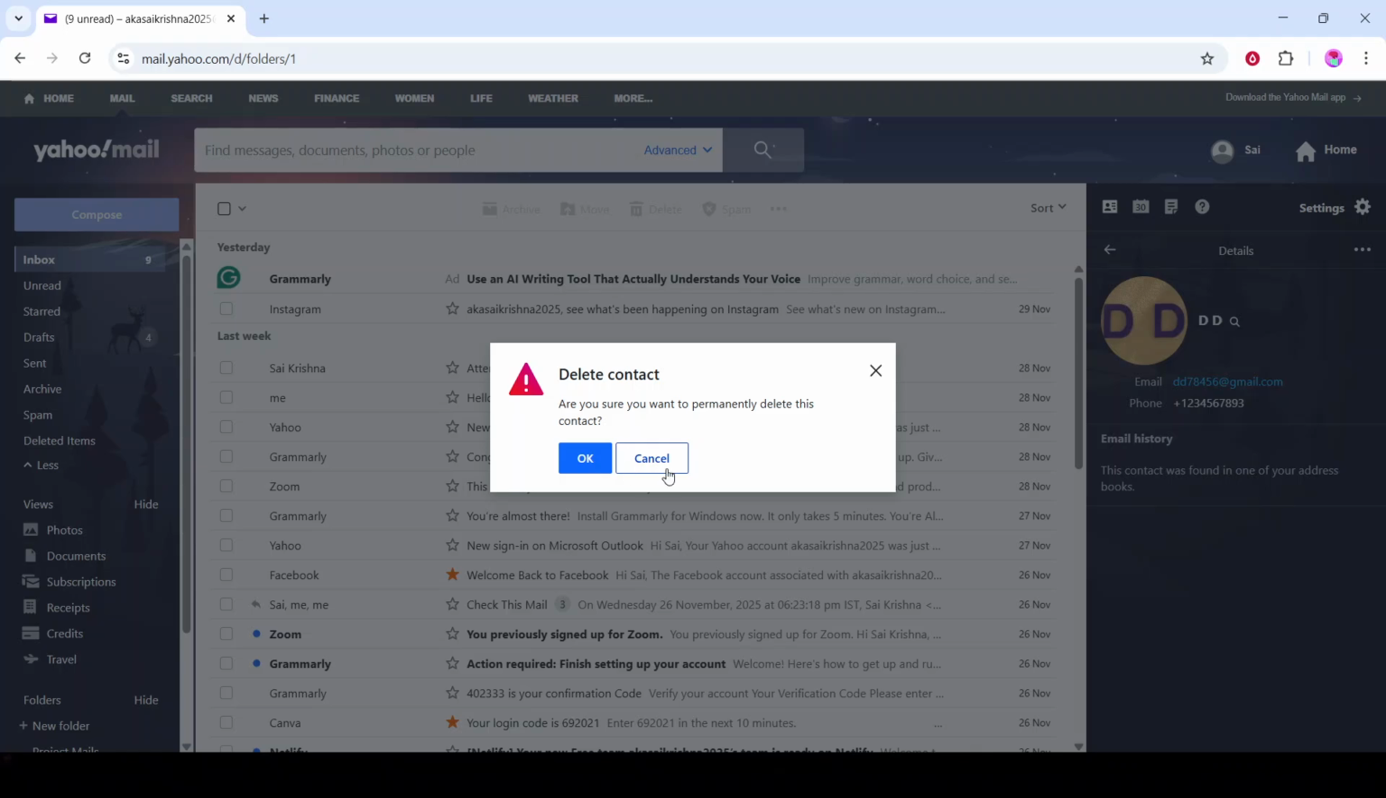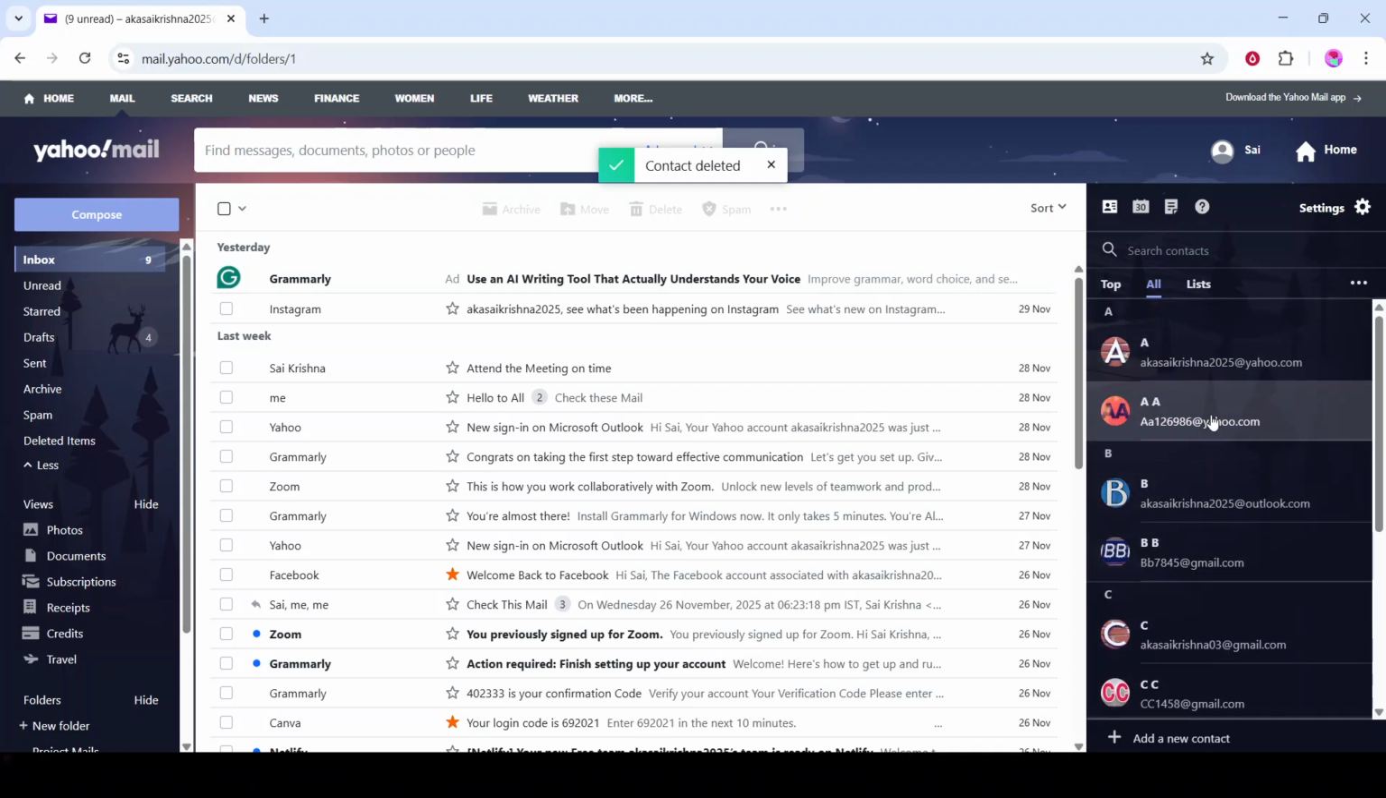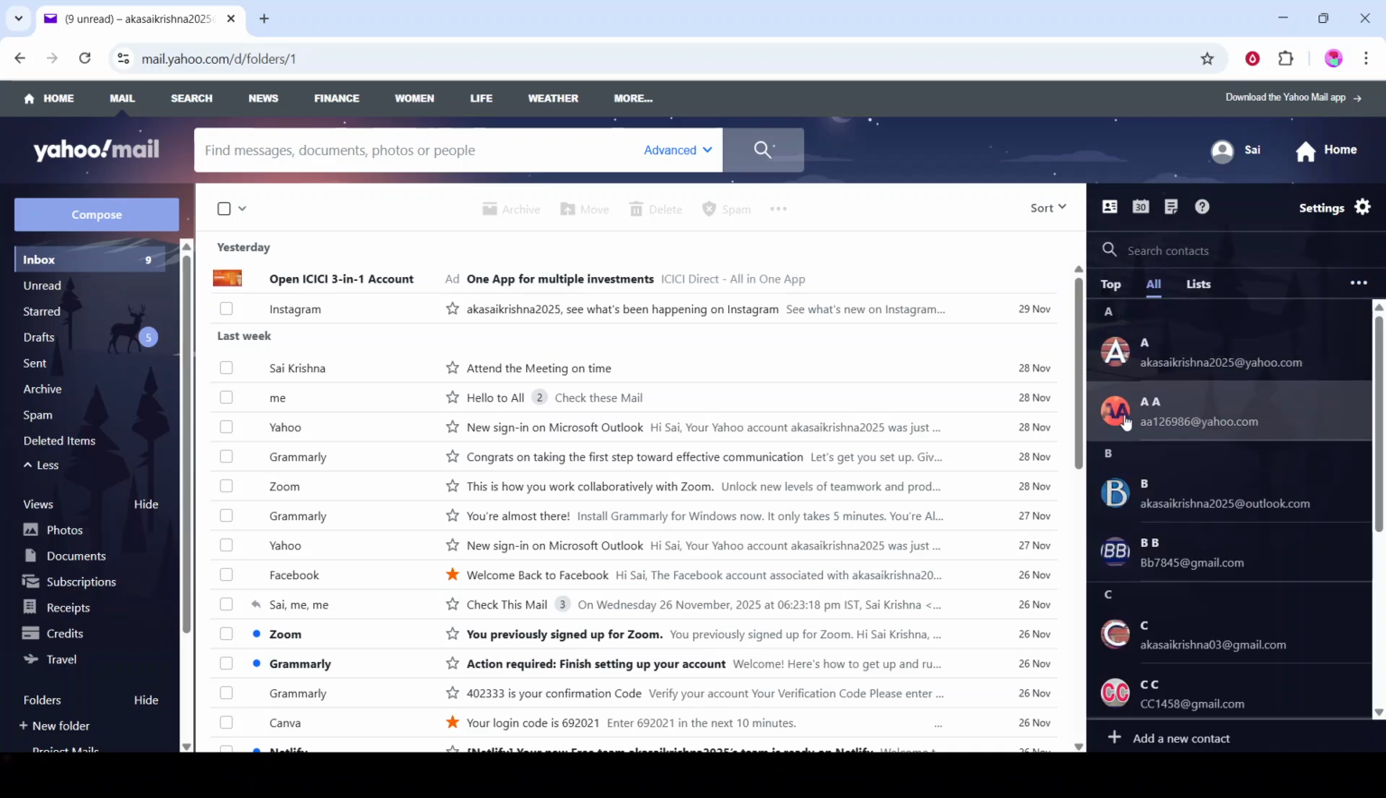If you want to delete multiple contacts at once, go back to the All tab view. Next to each contact's name, you'll see a checkbox. Click the checkbox for every contact you want to remove. You can scroll and select as many as needed. This is especially helpful for cleaning up duplicates or outdated entries.